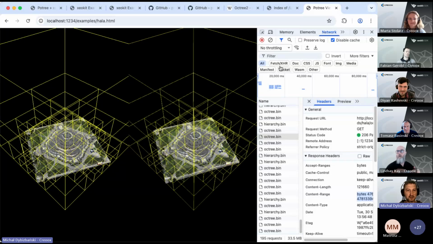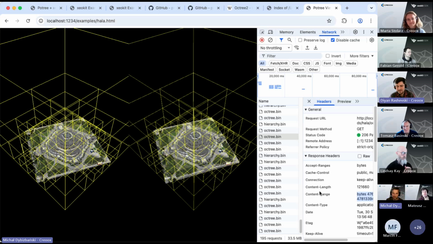Yeah, and the consequence of this approach is that those data files can be hosted on any web server, really, any static web server. This feature doesn't require any specific web server handling. It's a static file that's accessed with the content range header, which most of the web servers provide or support.